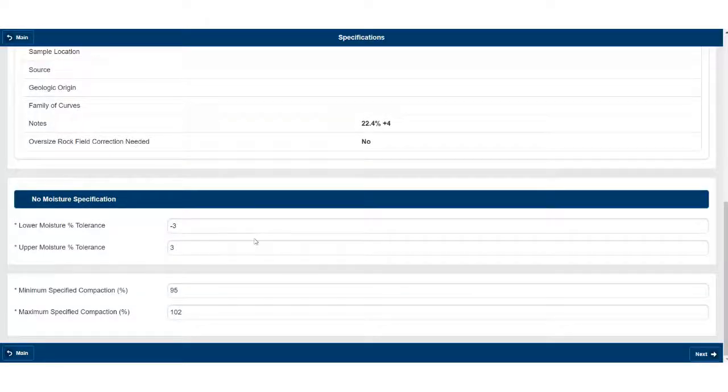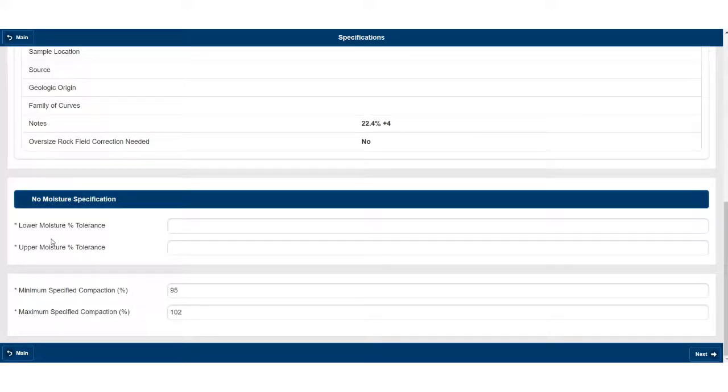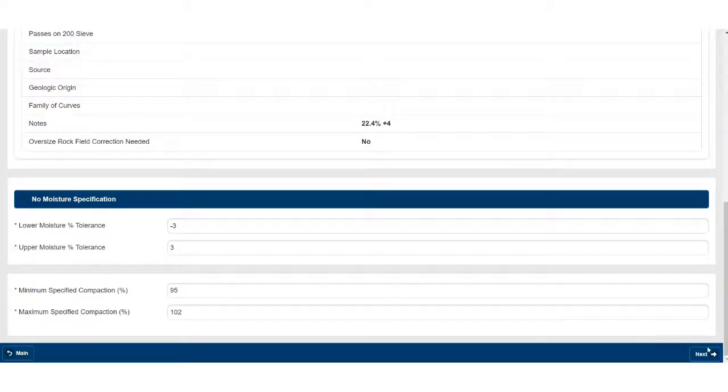Down here are your specifications. This is saying that, below the optimum moisture, -3%, +3%, is considered the specification for the moisture. The compaction should be between 95 and 102. Now, if moisture isn't a failing criteria, if there is no moisture spec, you can check this and it will take that away. But we're going to say that there is, just for the sake of demonstrating. And so now we hit next.